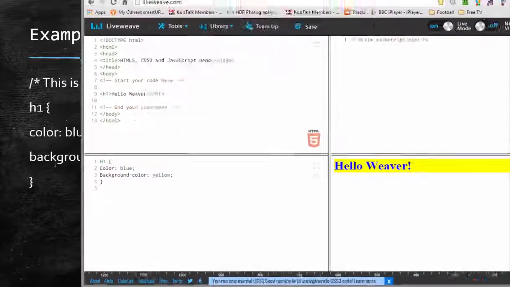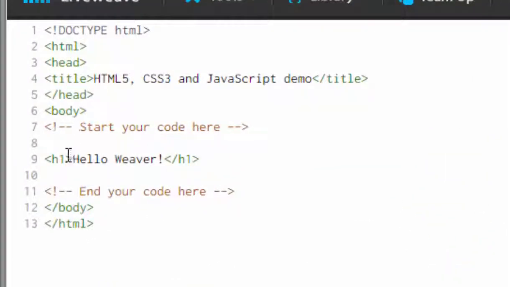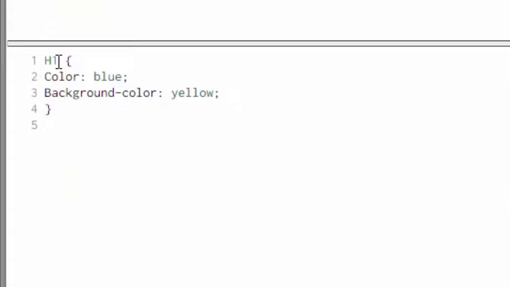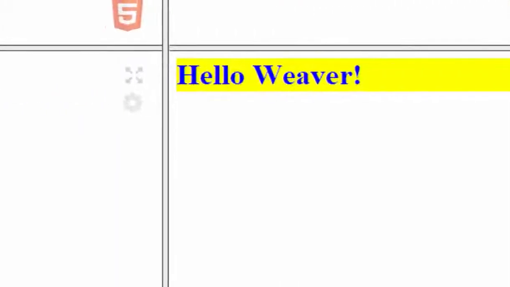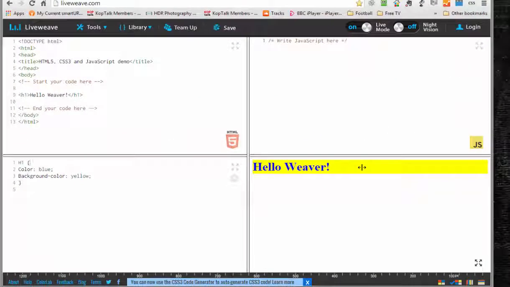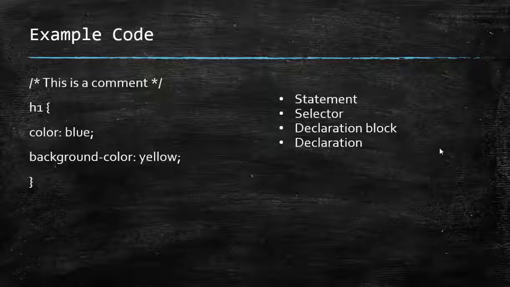And just to show you what that looks like, here it is inside LiveWeave, where we've got some simple code. We've got a single H1 header in the HTML code, and then in the CSS, we have the selector, the declaration block, and two declarations. Blue, you can see the text over here is blue, background yellow, you can see the background is yellow. I recommend you go over this video a few times until you are familiar and happy with using these words over here: statement, selector, declaration block, and declaration.